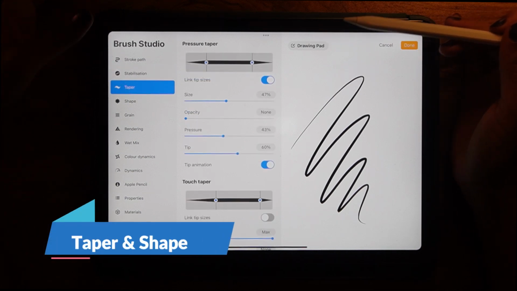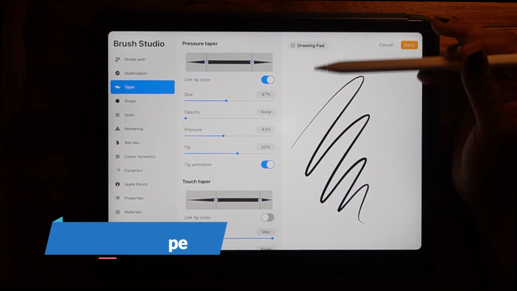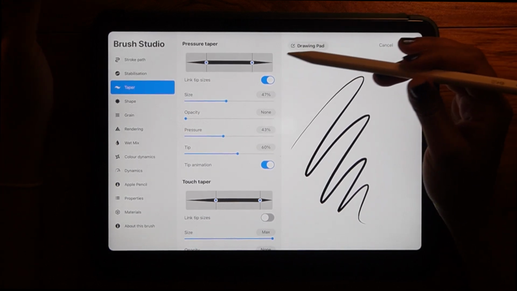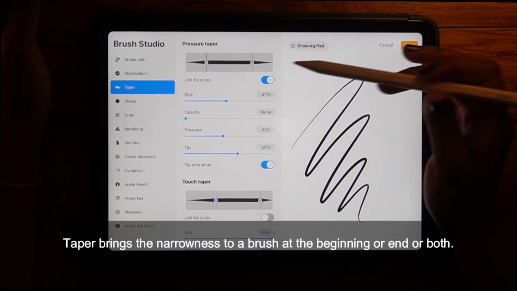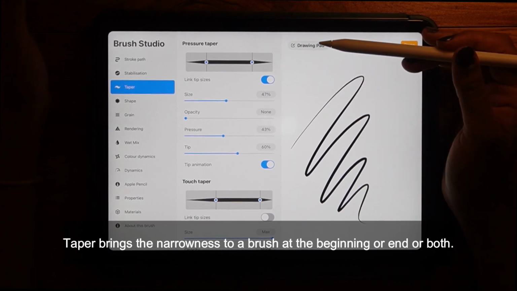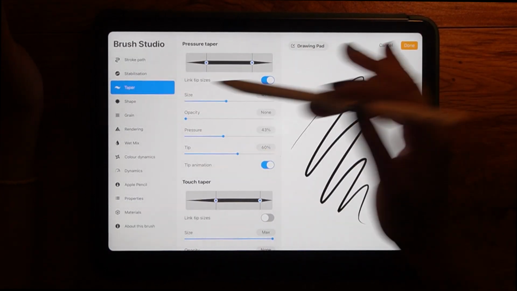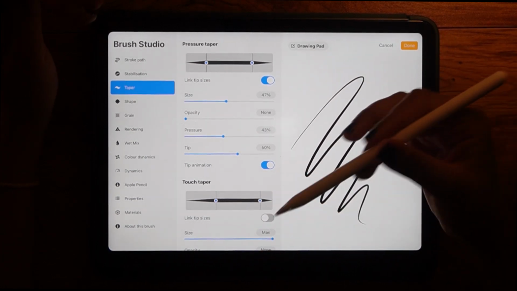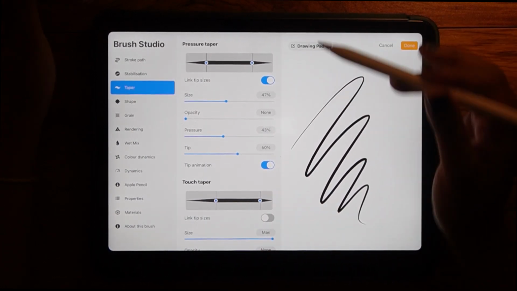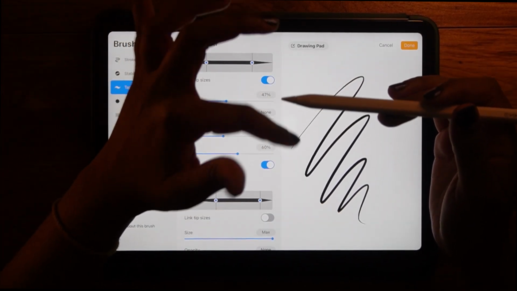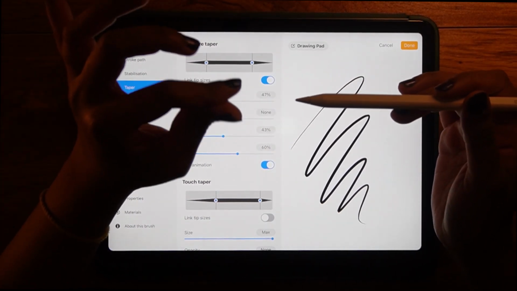So what is taper? Taper is an attribute that reduces the thickness of your brush and makes it narrower towards the beginning or the end of the stroke. By utilizing the properties given for taper, you can create a natural finish to your brushes, like you get with real-life brushes, which are thicker at the base and start tapering at the end.